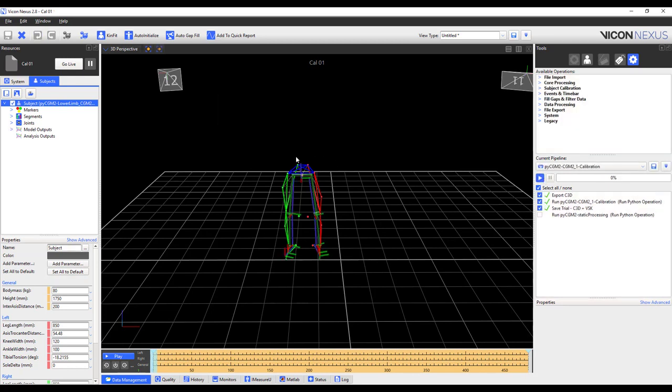You can then verify that the model is run by checking the model outputs under the subject. As you can see here, the outputs are the exact same as plug-in gait would output. If you want to append an identifier to the end of these model outputs to distinguish them from plug-in gait, you can enter in a script argument. A list of script arguments can be found on the CGM2 GitHub page under the Nexus Apps tab.